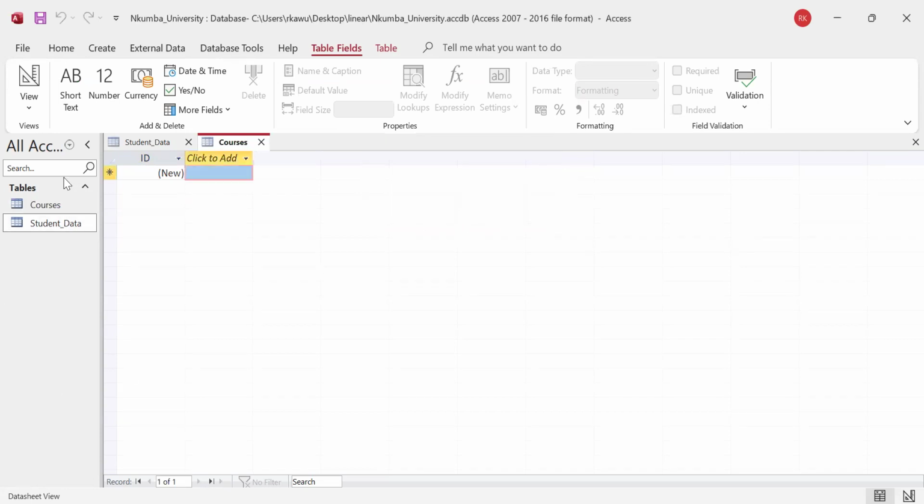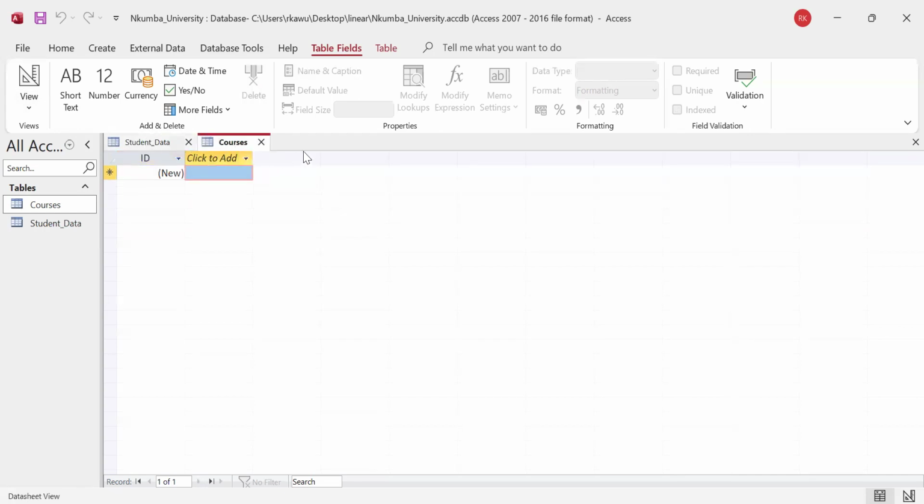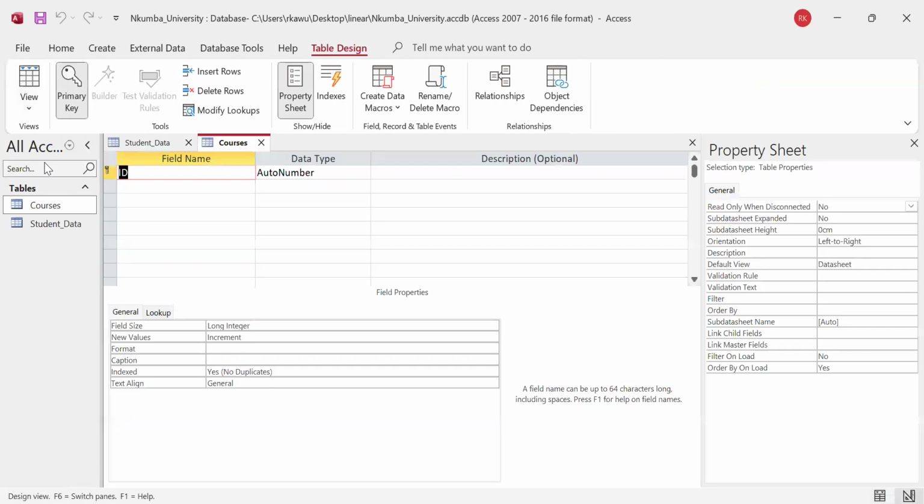Again, we open. Now, when you look here at the tabs, if I want to go back to the student data, I click there. If I want to go to the table for courses, the tables are listed here. As you create more tables, you see them getting listed. So now the active table is the table for courses. Then I go back to design view. So I can now design it. So here I'm going to put course ID.